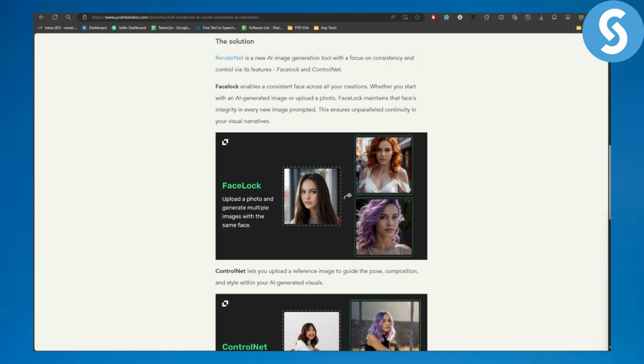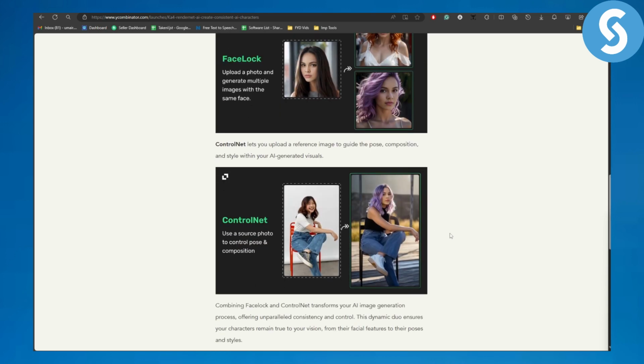Alright, so another thing that is here is control net. This allows you to reference an image to guide the pose and composition and style within your AI generated visuals. So if you are looking for something specific, make sure you upload it and give it as a reference, and it will be utilizing that image and creating the new generations based on those postures and appearances that are in your reference image. So that is another thing as well.